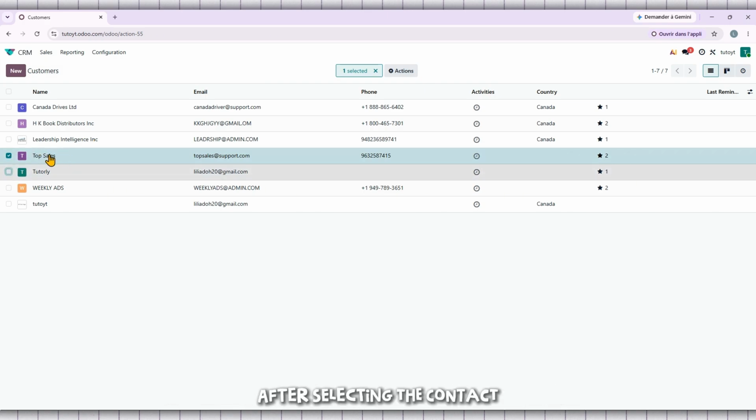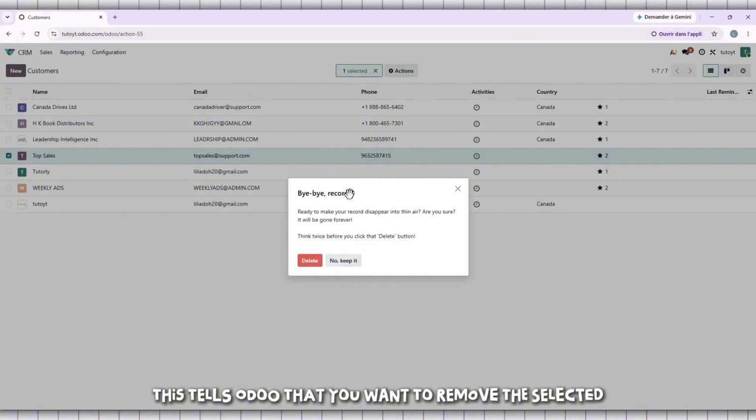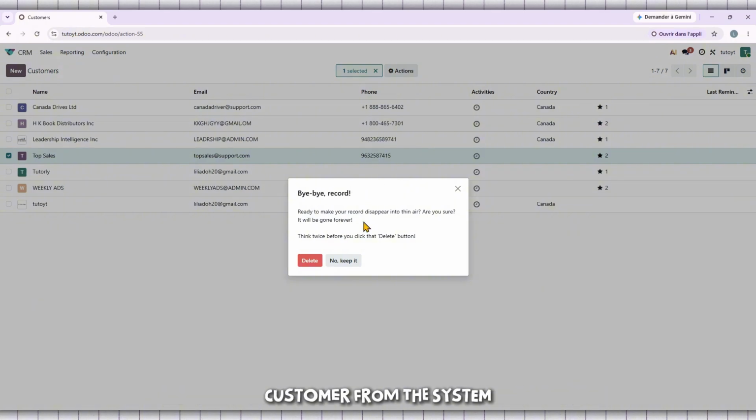After selecting the contact, look toward the top of the page and click Actions. A menu will appear with available options for the selected record. From that menu, choose Delete. This tells Odoo that you want to remove the selected customer from the system.